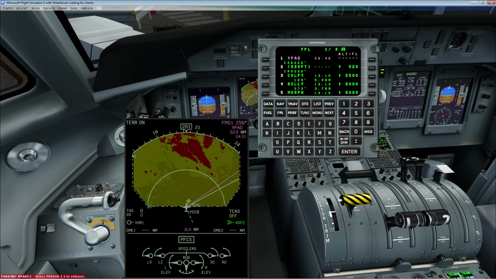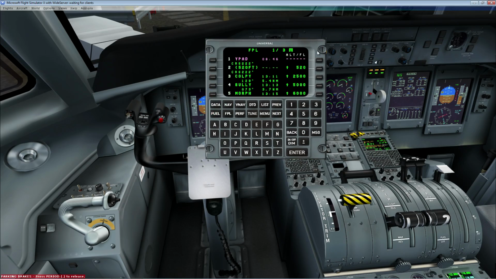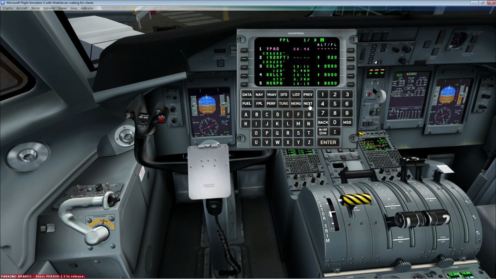Okay, we've done all our other checks now. We've taken off, we're flying, we're in cruise. We've done our VNAV. Again, this is not going to be a video on VNAV. I'll show you that, guys, another time. But I'm going to show you now how to do the star, how to input the star.